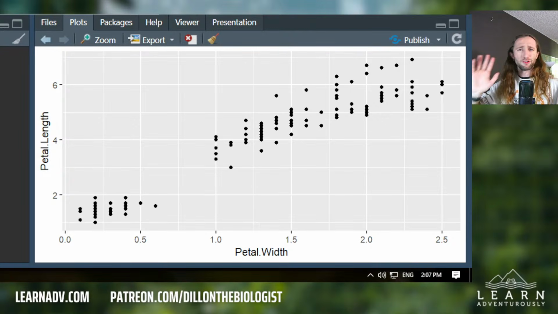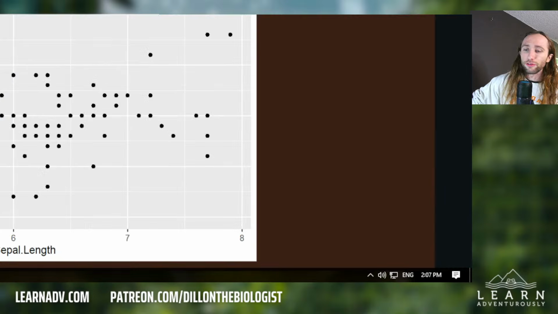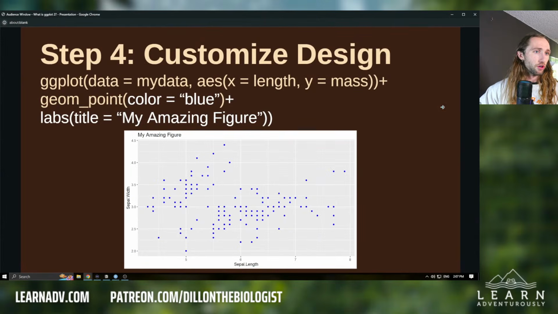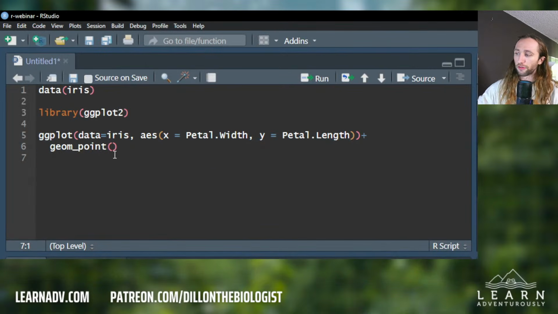Now, if you're making a very, very quick plot, this might be all that you need. We can very quickly see that, hey, petal width, petal length, it's all there. But most of the time, we're going to want to do a little bit extra, right? So that's where step 4 comes in. This is where we actually start to customize our design. Now, I'm going to spend a lot more time actually talking about how to customize the design, but you can do this on the layer itself.